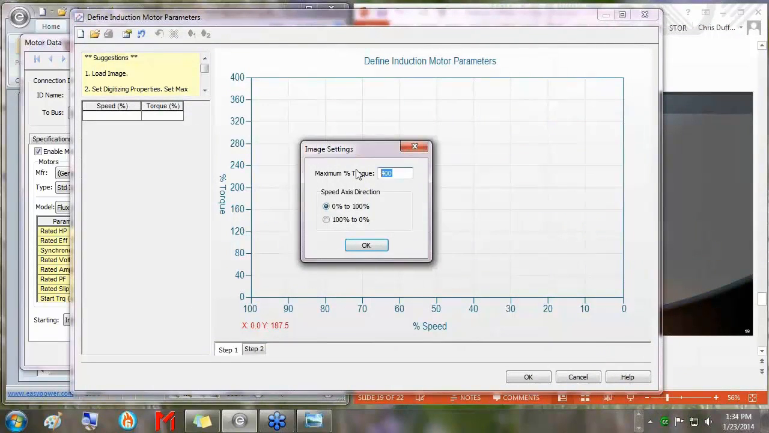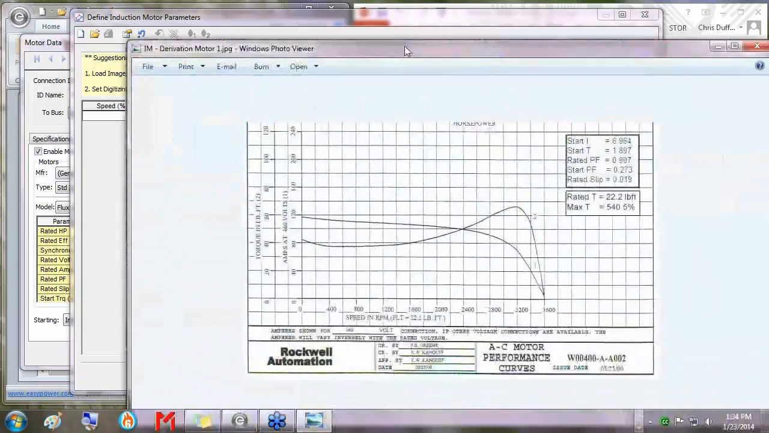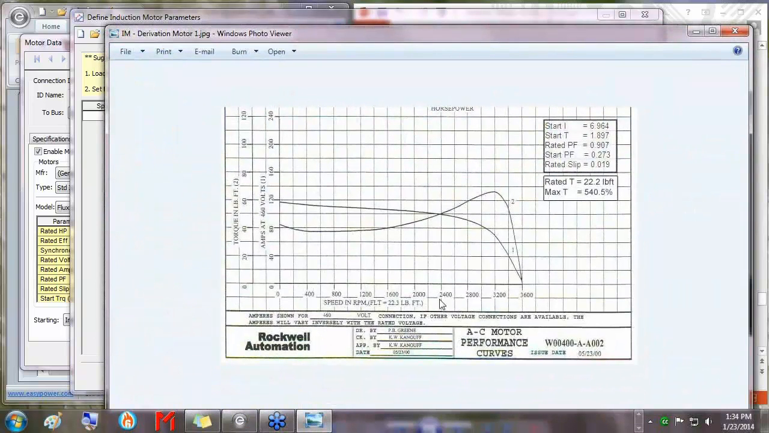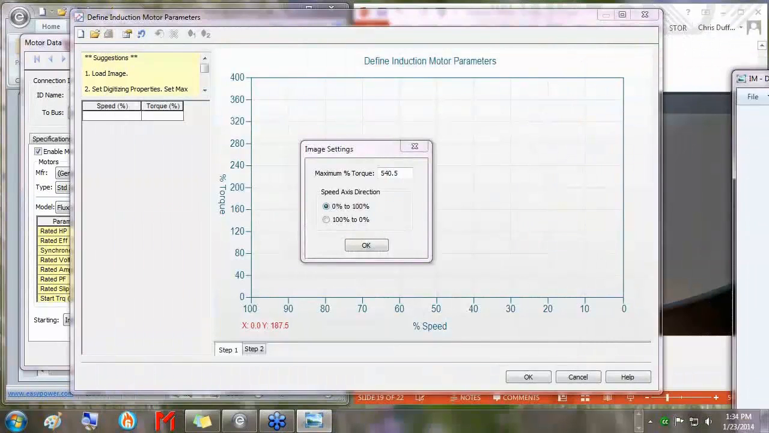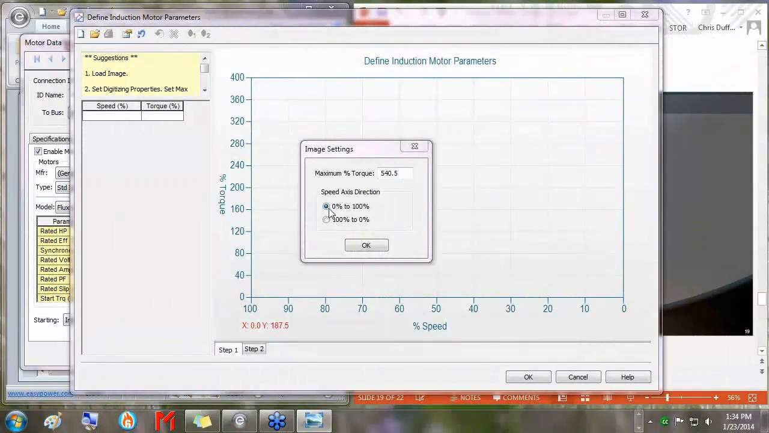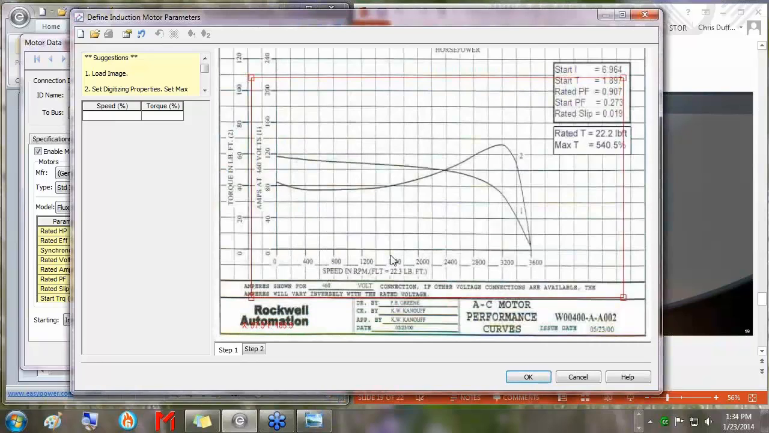Okay, so maximum torque in percent on the plot scale is 540.5. And if you look at the plot again, we are going from 0 speed to 100% speed. So it's 0 to 100. Often these curves are flipped. It goes like this, the curve goes up and then it goes down. So your starting condition is here, 0 speed, and it's flipped. For that condition, you'd choose the opposite. So yes, 0 to 100%. There it is. There's our image.